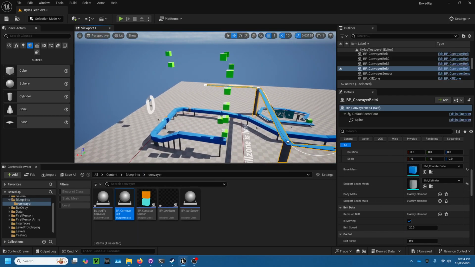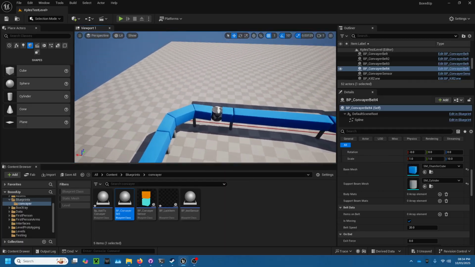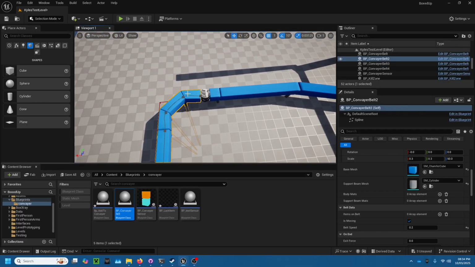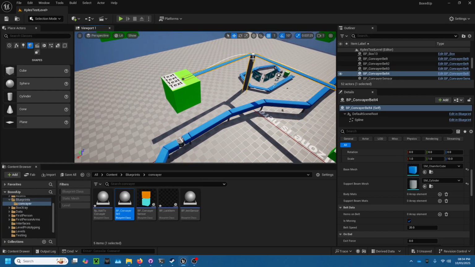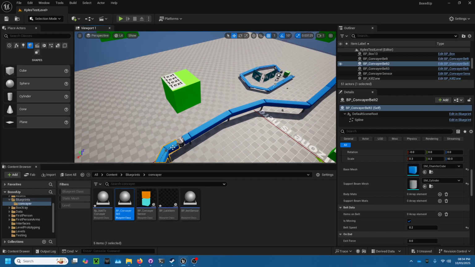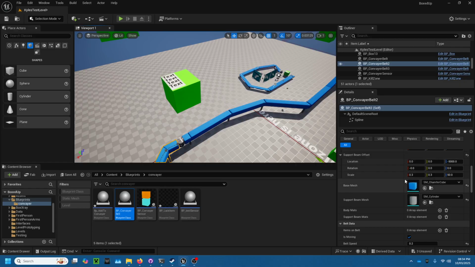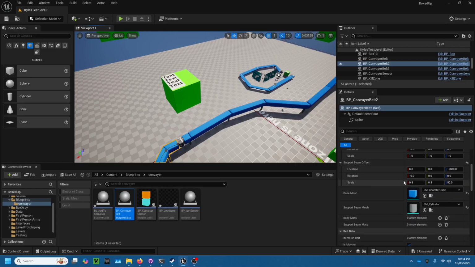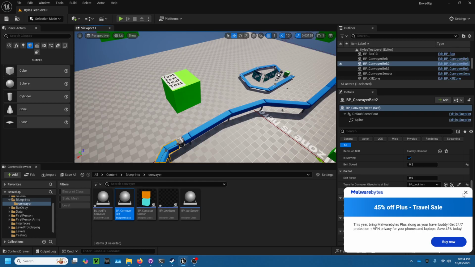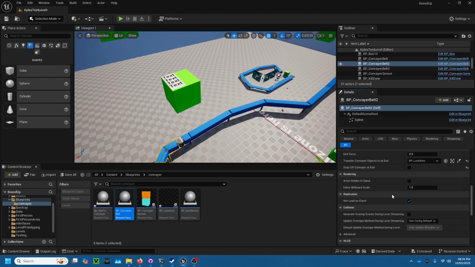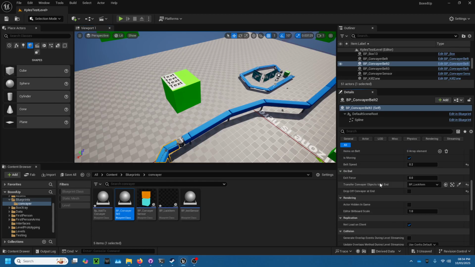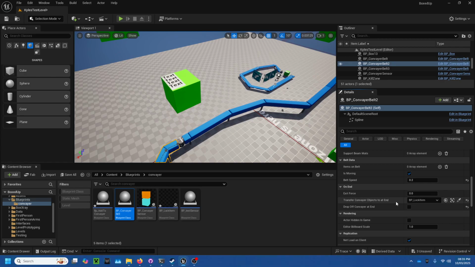Now, as for how you actually link this to other things, like the conveyor belt links to this and then this links to that, that's also pretty simple. In here, you will find, give it a sec, where am I? Get lost, Malwarebytes. Is it on end? Yeah, you'll find this.